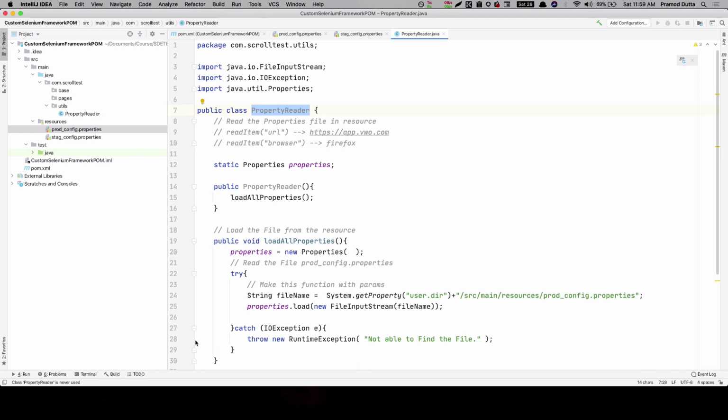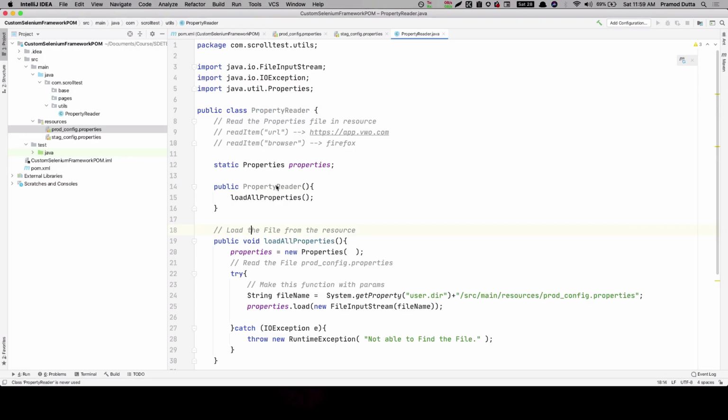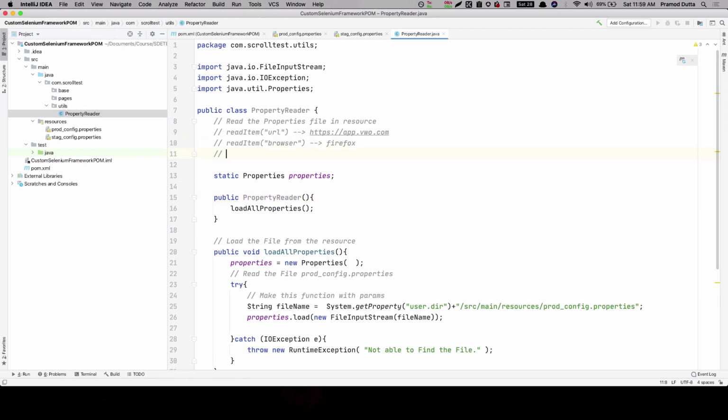I don't know why it is not coming. Yeah. So this is our configuration management step. Now we have a function, which is again a util file. So how we can use it, I'm going to show you here also. So you need to create a property reader instance, right? And call readItem with the string, and you can use it anywhere you want. Cool. So that's what you can do. This is your configuration management step.